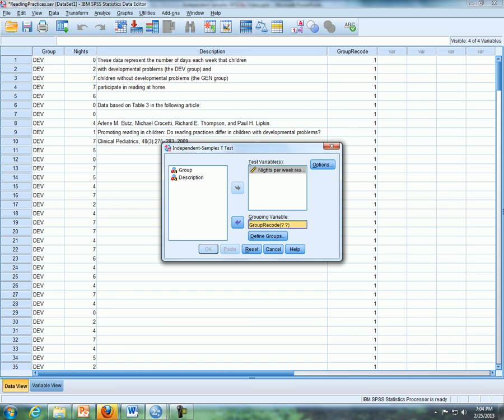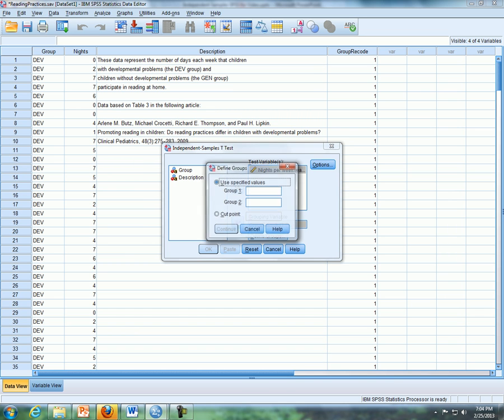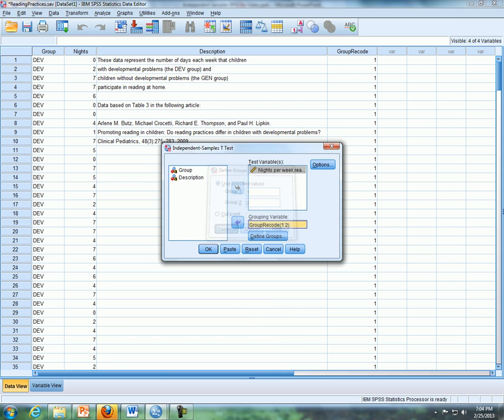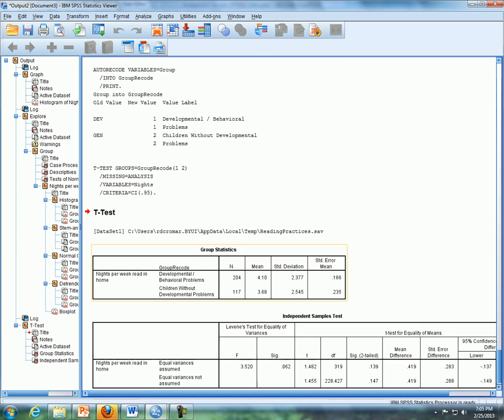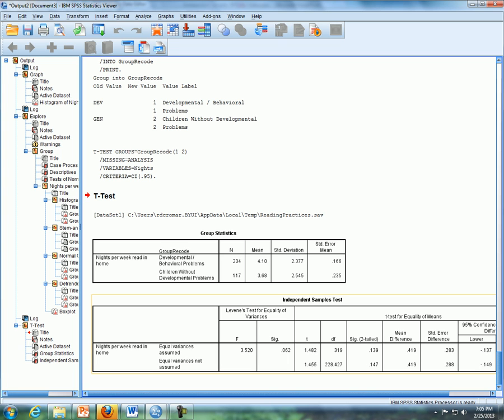And so how we define the groups, we have to look specifically at how each of the different groups are listed here. And the two different groups are just listed as 1 and 2. Okay? And if you click on Continue, and if you click on OK, then you will get your output that you have here. Now notice here that even though we have group recode, it still lists the different variable names, the labels, the developmental and behavioral problems label, as well as the children without developmental problems label. Those still are there, okay?